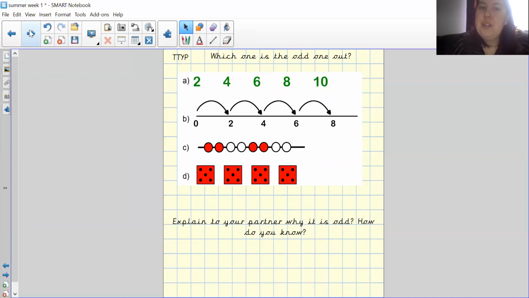So the next thing I want you to think about is which one of these is the odd one out? So we have A, B, C, and D. I would like you to explain, it does say to your partner, but maybe to your mummies or daddies or your brothers or sisters, why is it odd? Why is it different? How do we know this? So I'm going to let you pause this now and have a little quick discussion, okay?